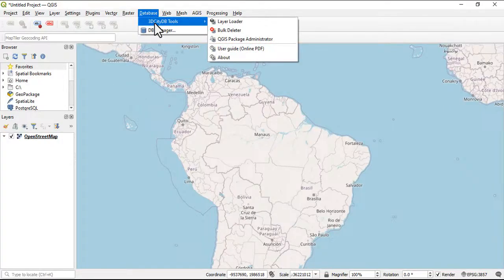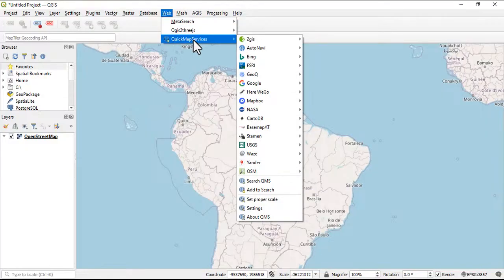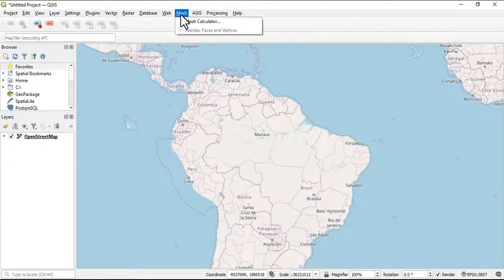The database, we have the 3D CTDB tools, which we have the layer loader, we have the bulk deleter, QGIS package administrator, and all of that. Then the web is where you find those plugins I showed you from here. You can see some of them here. We have the meta search, we have the QGIS to 3GIS. This is for when you want to make it 3D. And then we have the quick map services, which is also a plugin that I installed. Then the mesh, we have mesh calculator. Then ArcGIS, we have the useful link and all of that.